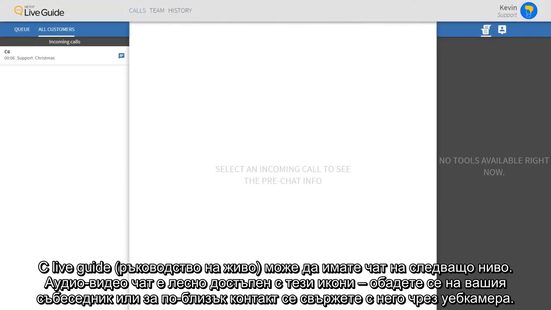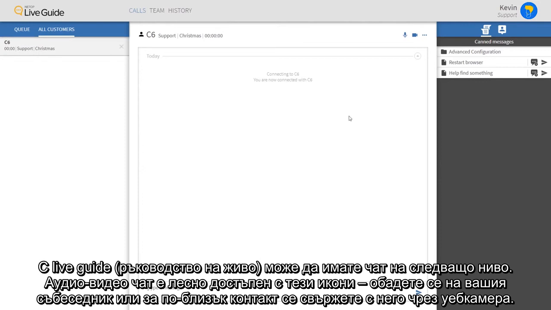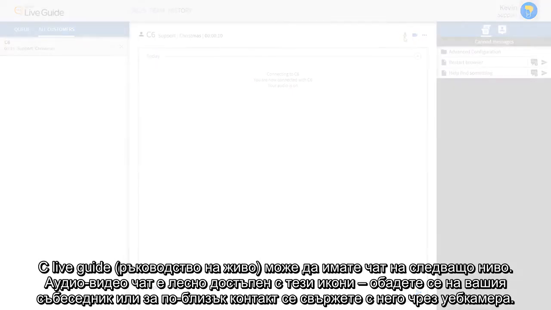With Liveguide, you can take chats to the next level. Audio-video chat is easily accessible with these icons. Either engage your customer in a voice call or go for a more personal chat via your webcam.